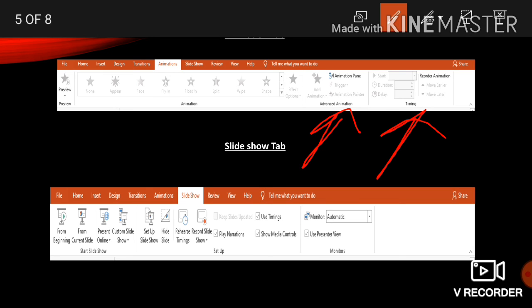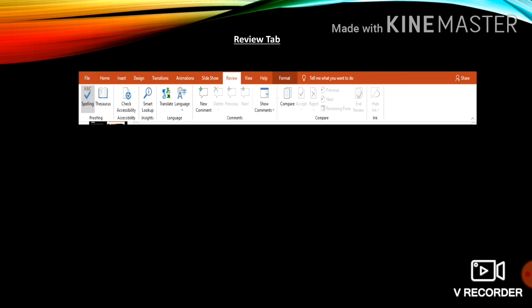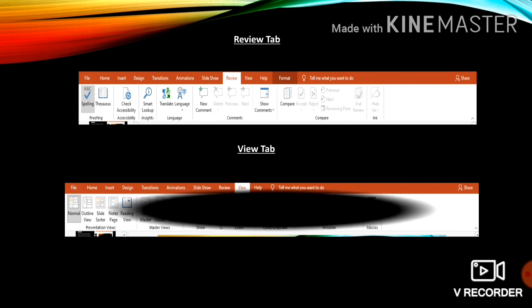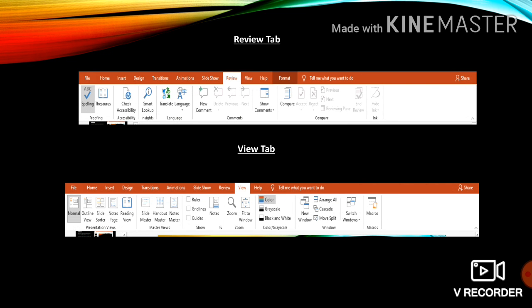After this, next comes the Slideshow tab. This has features that allow you to select how your presentation will be displayed. From here you can start your slideshow, set up your slideshow, adjust monitor settings and all. Then the Review tab. This allows you to proofread, translate languages, comment on slides, and compare your presentations.